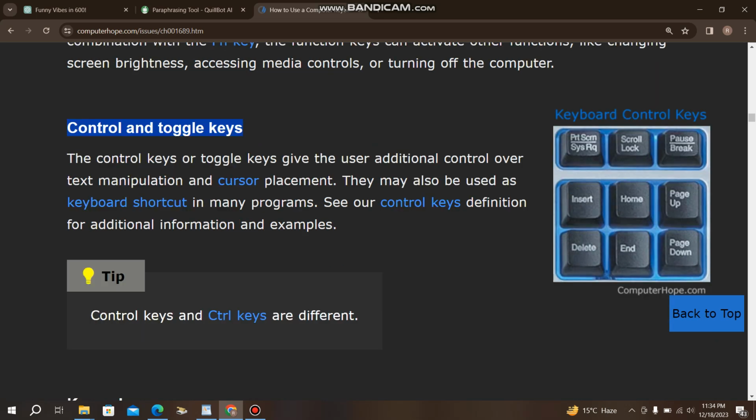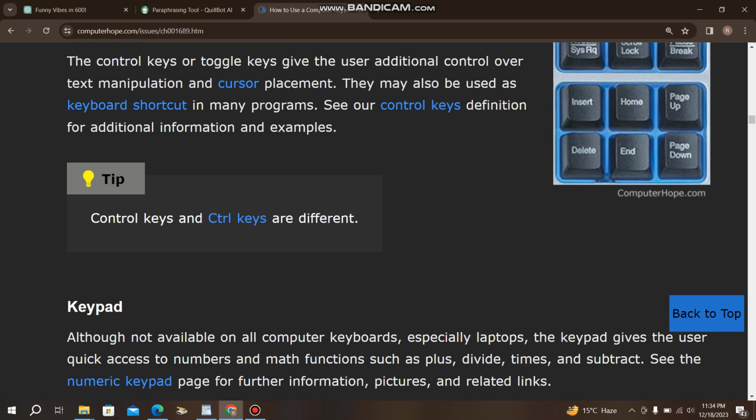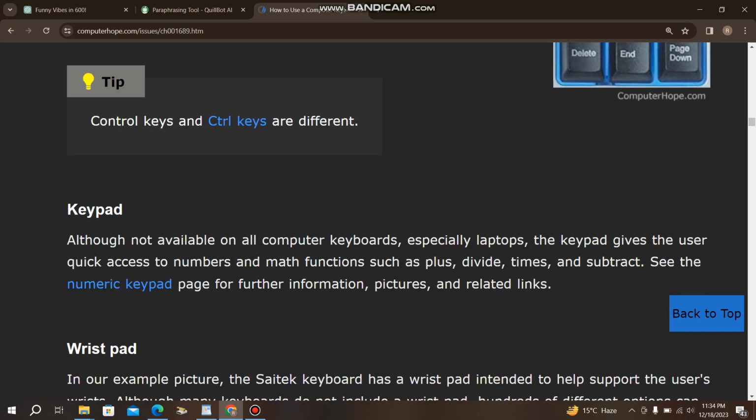Control and toggle keys. The control keys and the toggle keys give the user additional control over the text and cursor placement. They may be used as keyboard shortcuts in many programs. Here are control key definitions with additional information and examples. Tip: the control key and the central control key are different.